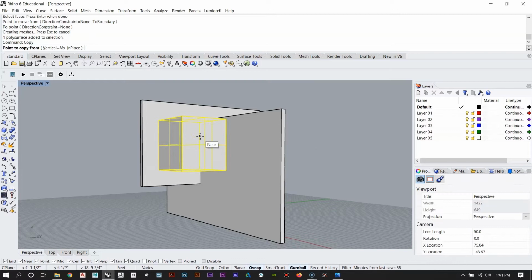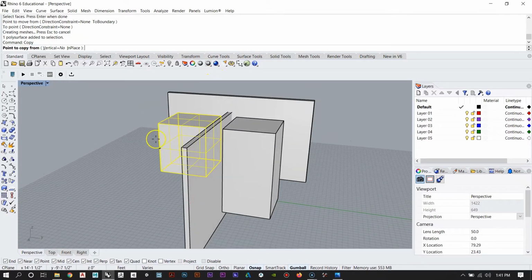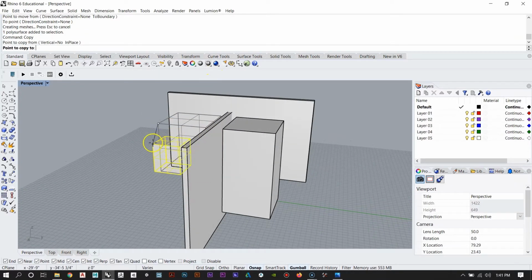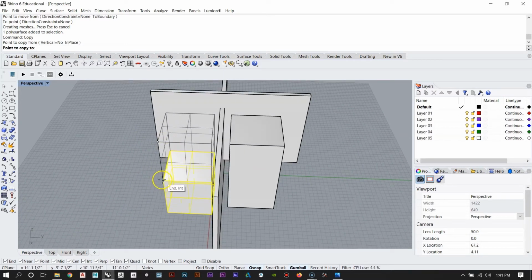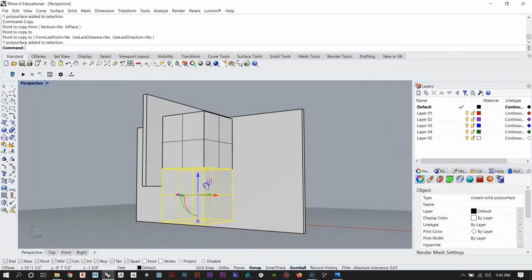And then I've got that third cube to make down at the bottom. So I'm going to type copy, hit enter, and then I'm going to click this point and then copy it straight down by selecting the point that's directly below it. So now I've got that second cube.